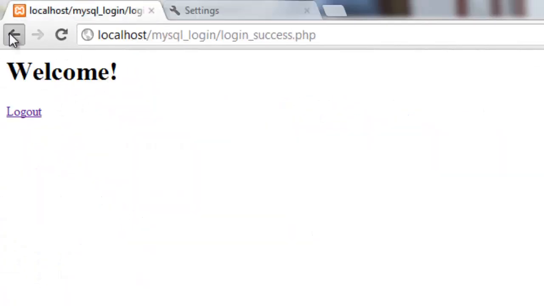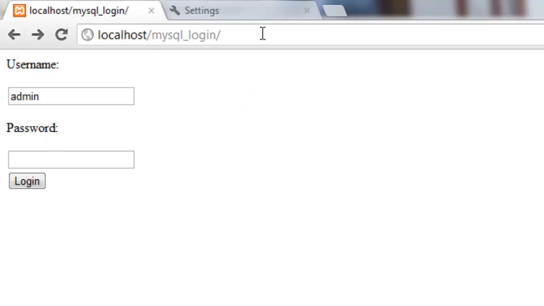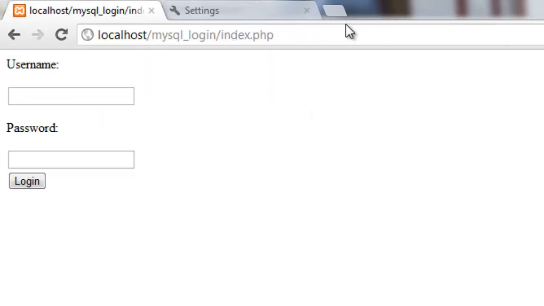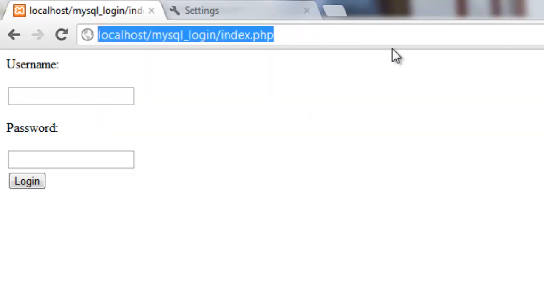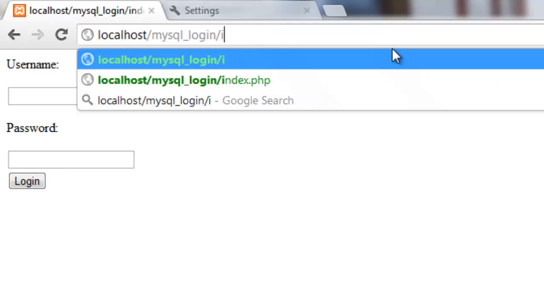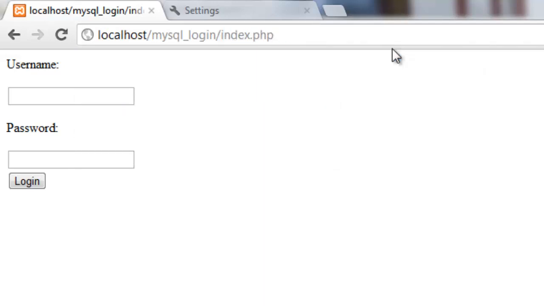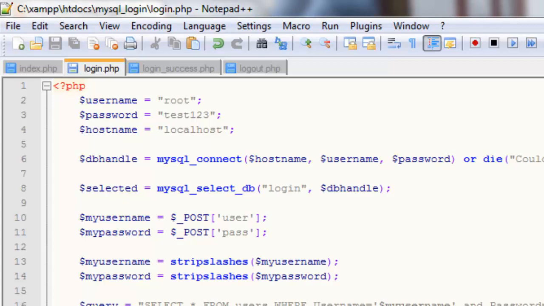And now if we go back and I just do the same as before, if we just type login success up here, hopefully it will redirect us straight back here. See, if we try and go to login success, if you watch here, it goes straight back to index because the cookie isn't created.